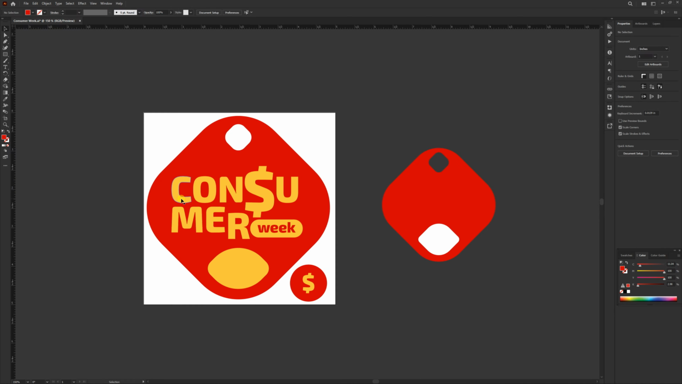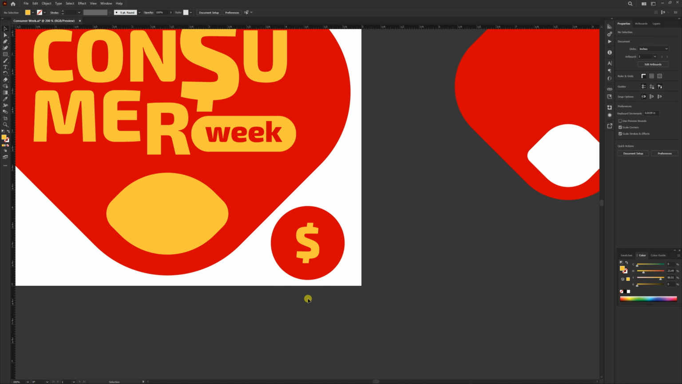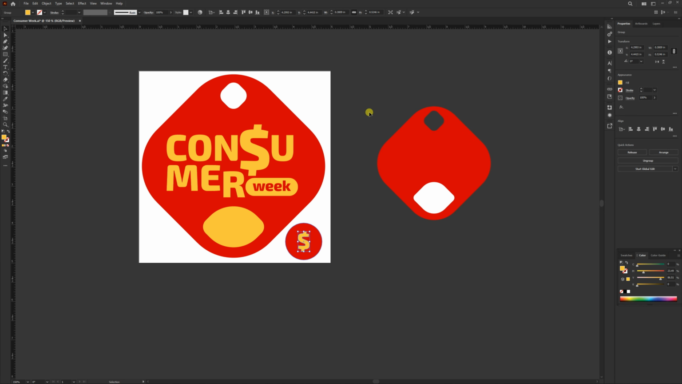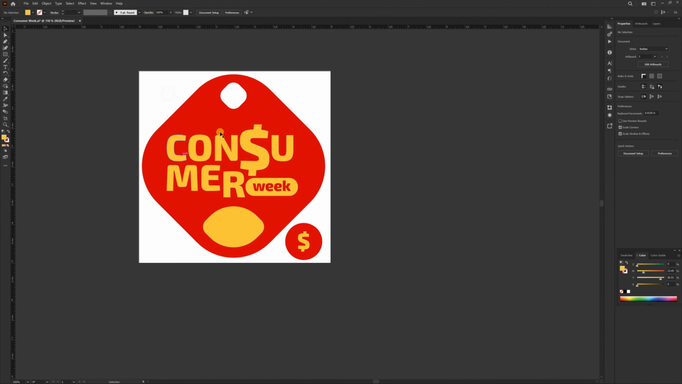And then the text, I just arrange it like this. After you type your text, you arrange it anyhow you want it to be. And then that is this one. It's just a circle or ellipse with this dollar sign. Now let us delete this one. So this is what we'll be importing in Cinema 4D and start working with.